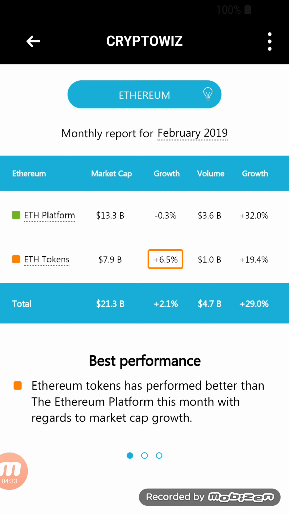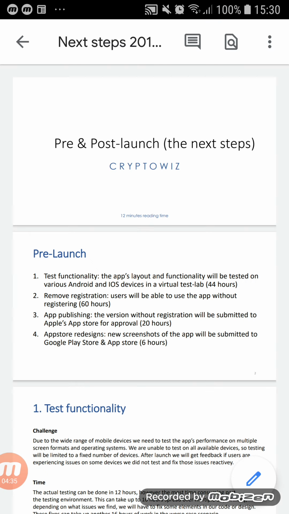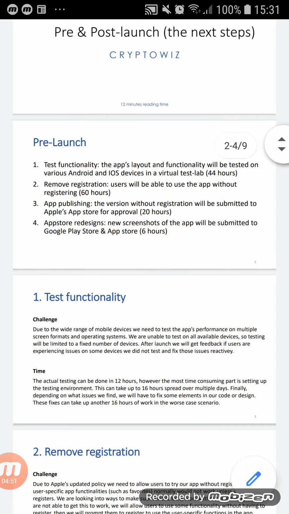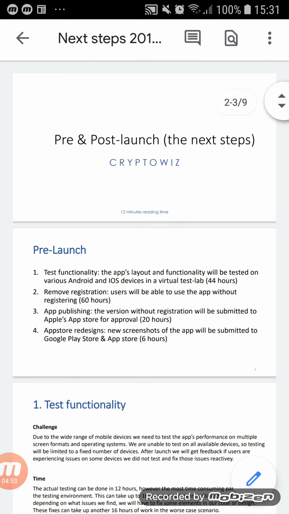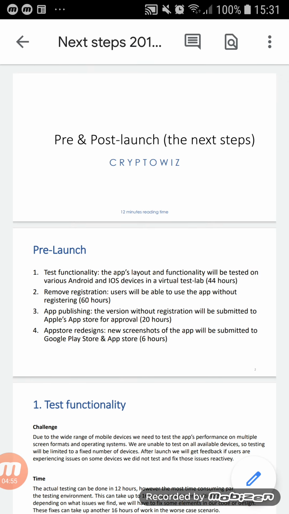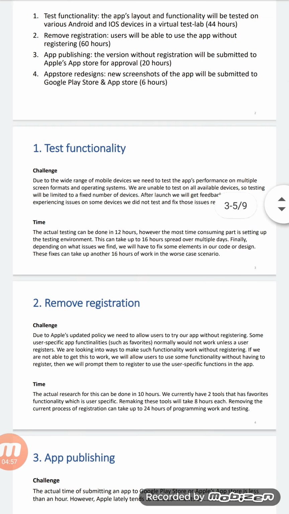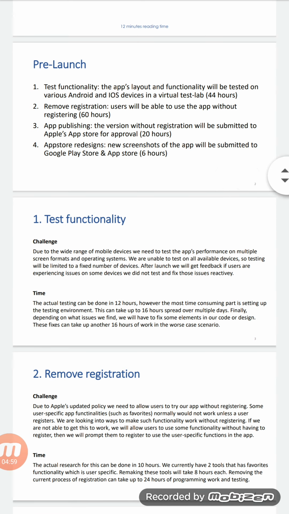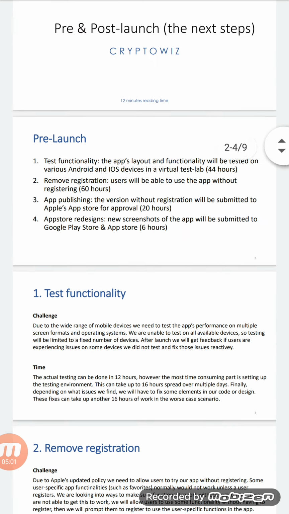And I've actually created a document for this, and I'll be sharing this document in the email with you now. This document explains the next 4 things that we have to focus on before we can launch. So the first thing, number 1, is to test functionality. I've made a sheet about that. You can read that. Number 2 is to remove the registration process. I've made a sheet for this so you guys can understand what that all entails.